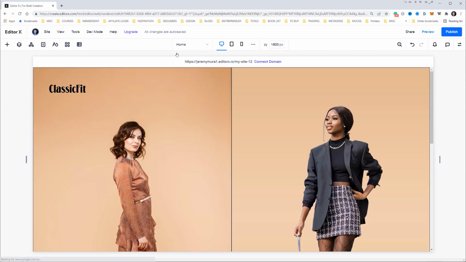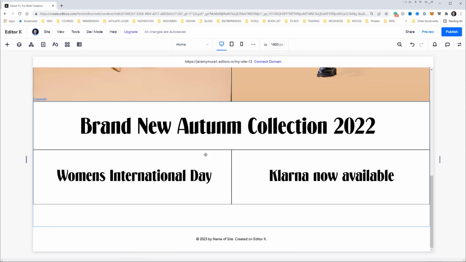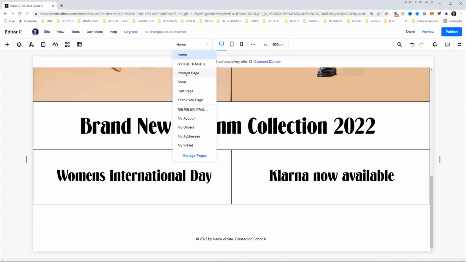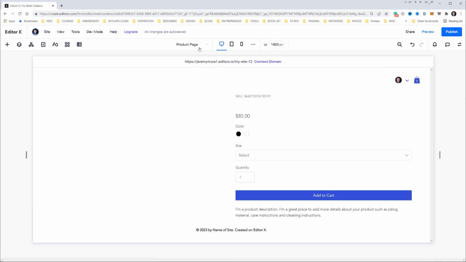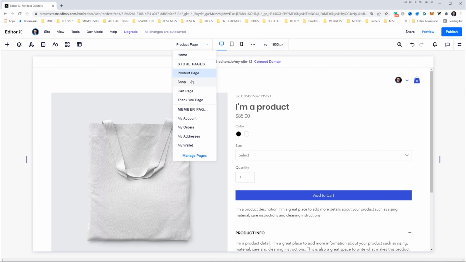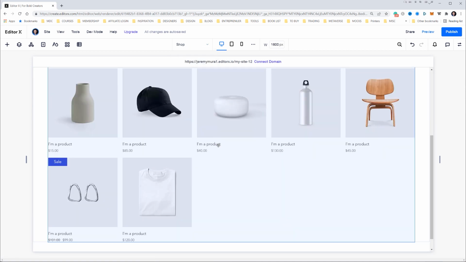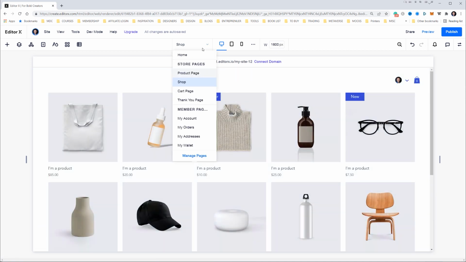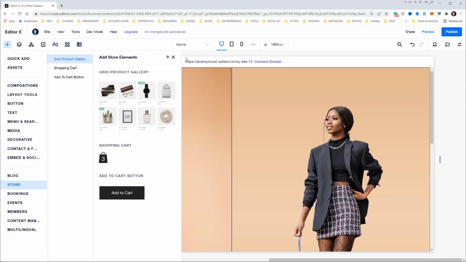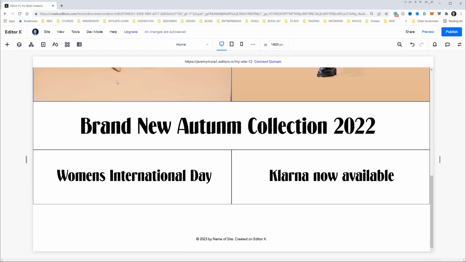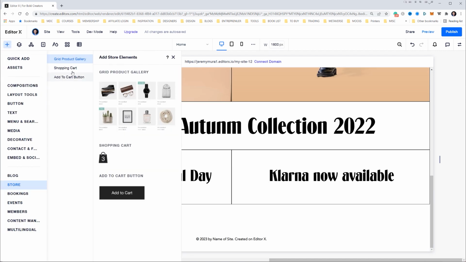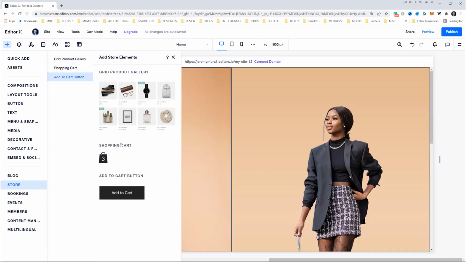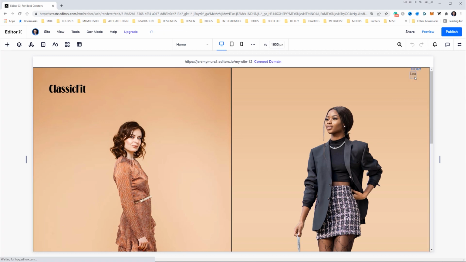As you can see, obviously we've got our home page, which is what we were working on before. But we've got the store pages, so you've got like a product page. You've got a shop, which is like the main shop. And you've got some other parts of that. Now I'm gonna go to my home page. And what I'm going to do is click on the plus button. And you can see we've got a few options here of like a product gallery, the add to cart and the shopping cart. So I'm just going to drag and drop the shopping cart up the top right corner.